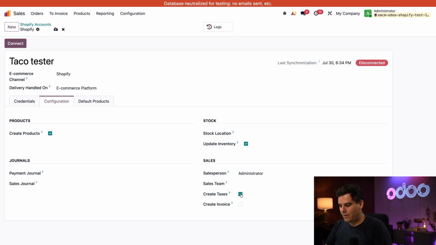I'm going to make sure that create taxes is enabled, and this checkbox is another synchronization feature. This tells Odoo to import the tax information with the sales order. Similar to the create products feature, if there is no matching tax in Odoo, it creates one. If this feature is disabled, taxes are determined by the order's physical position and the product's configured taxes in Odoo.